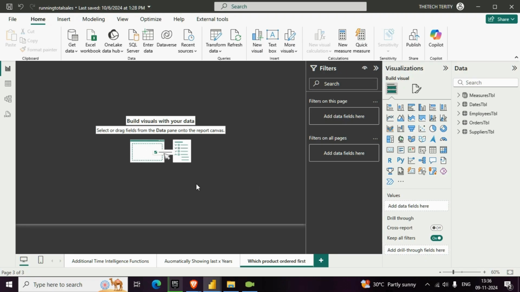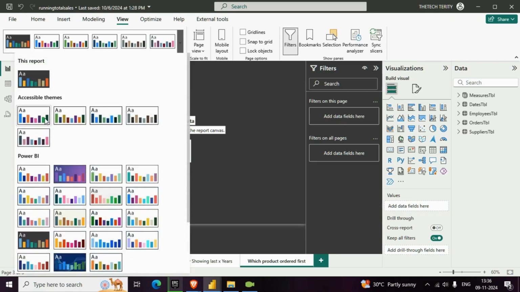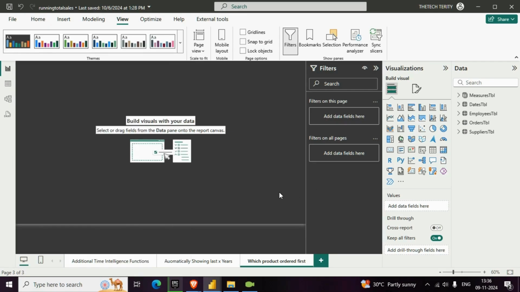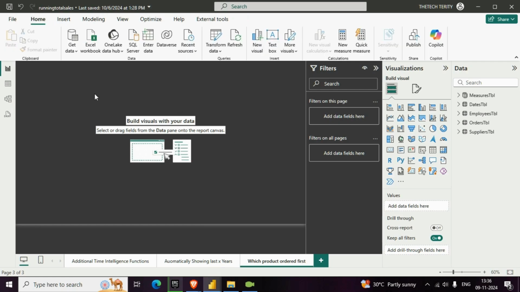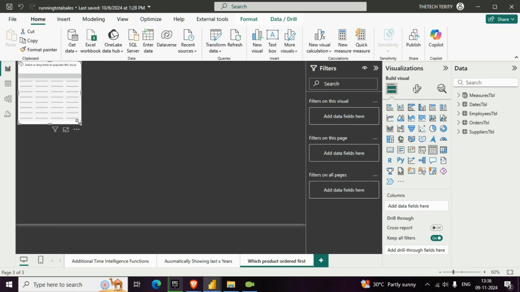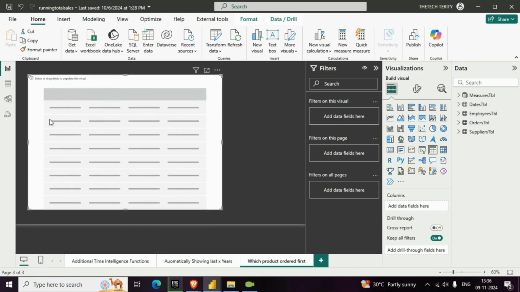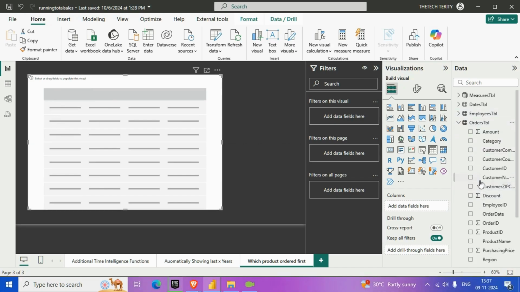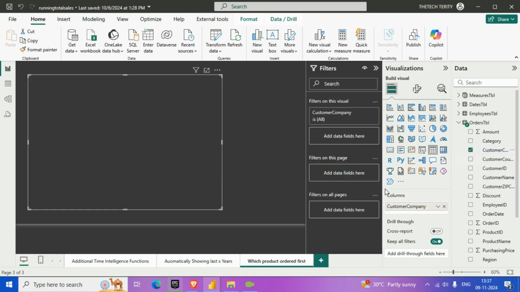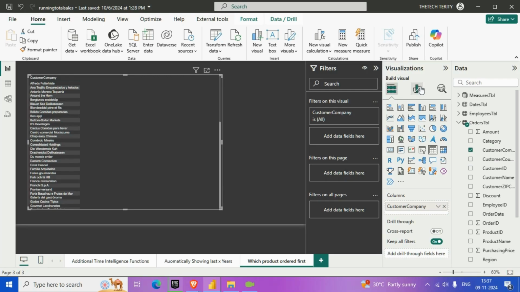So first of all, what I did was I changed this theme. I just go to this view and I change this to black theme. So what I'll do, first of all, I'll add a table here. I'll select a table and let's drag it here. Let's add the customer's name. So I'll go to this orders table and I'll take this customer company, where I have the customers' names. So let's increase the size of it.